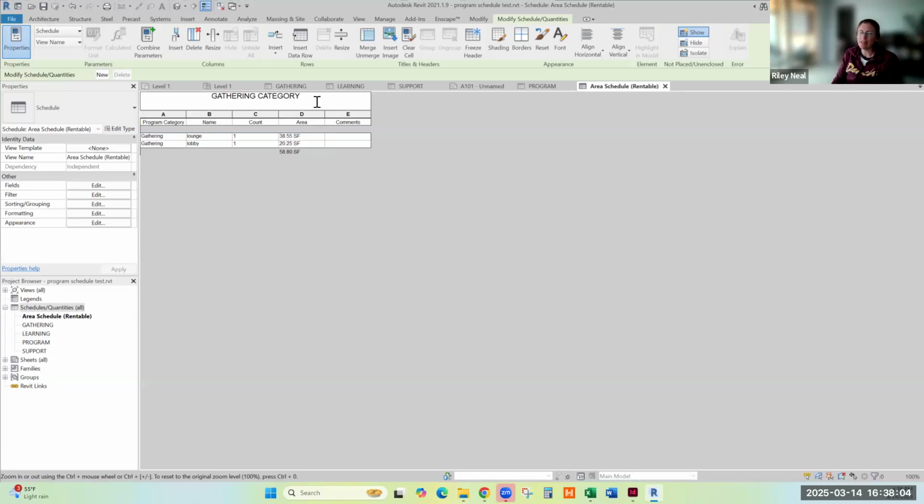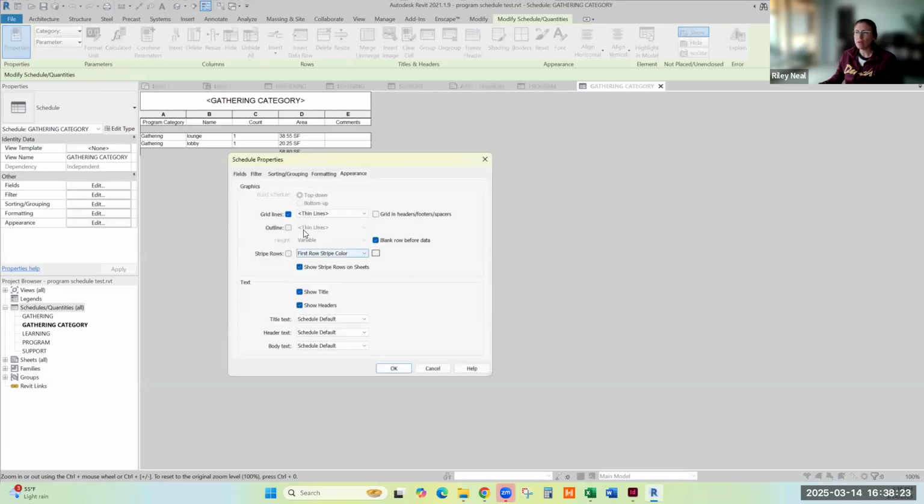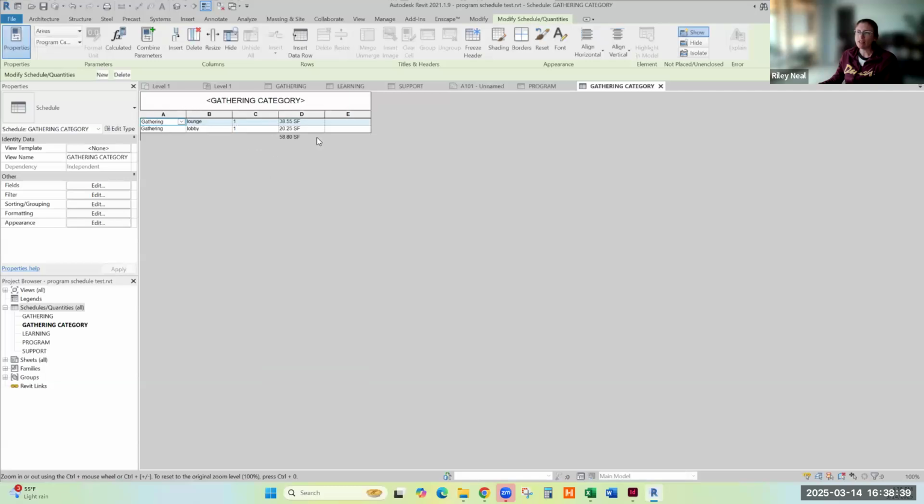And I'm putting category at the end because I already have one in here. I'm just recreating it. And then I don't really want this to show up every time we have a schedule. So I'm actually going to hide our headers here. That's done in appearance. So you can get rid of showing your headers. You're just going to want to show your title. And then I'm also going to turn off the blank row before data because it'll just make your schedule longer than necessary. So I'll hit OK after I do that.